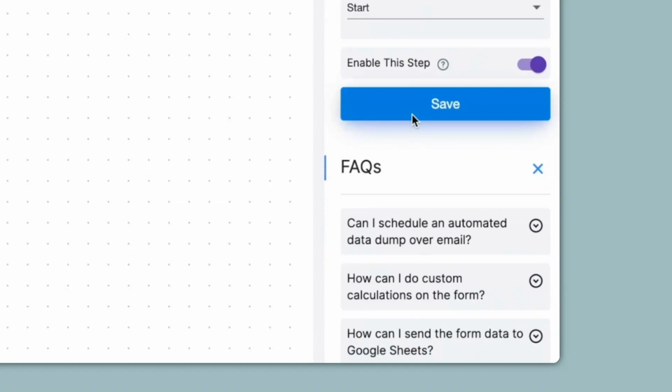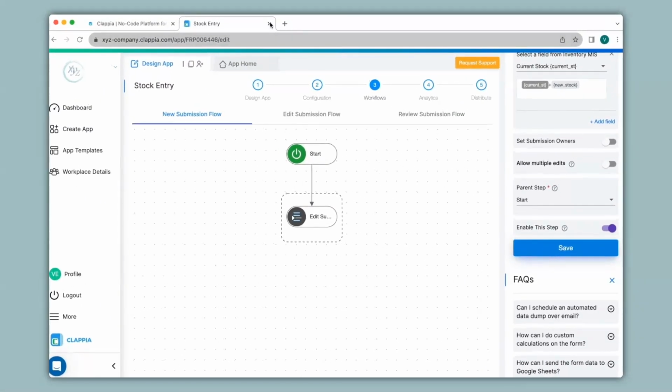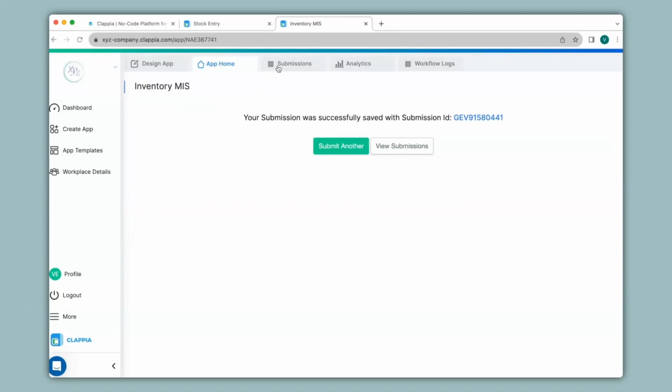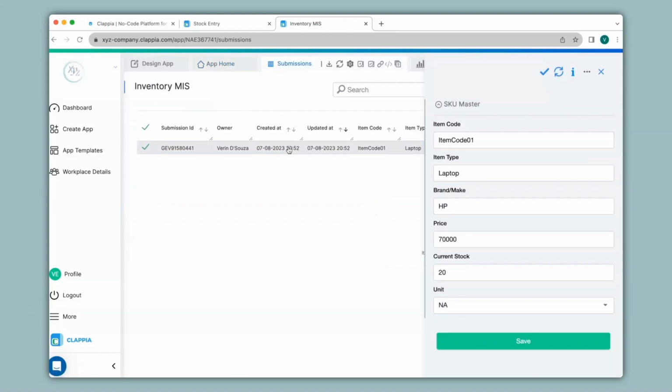I will first make an entry in the Inventory MIS app. I'll fill in the details of this app really quickly to make a submission. Now I'll click on Submit. To view all your submissions, you can go to the Submissions tab, click on any submission and a right-hand panel will appear capturing all the details.